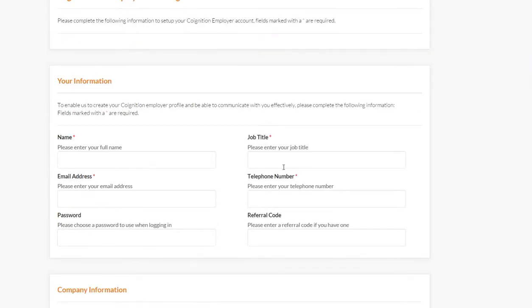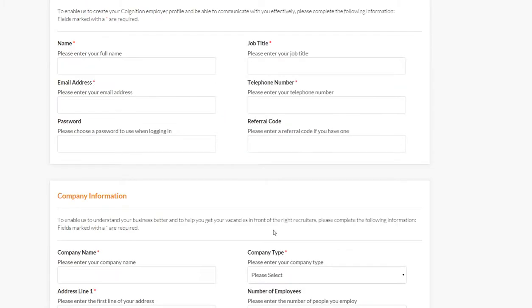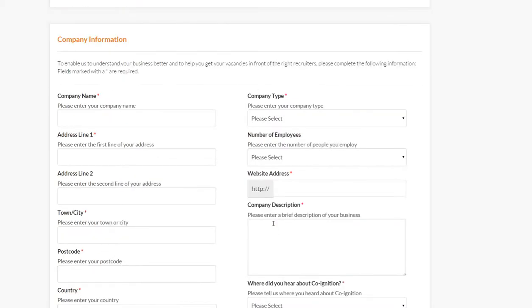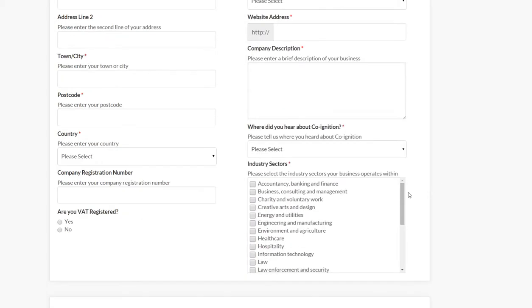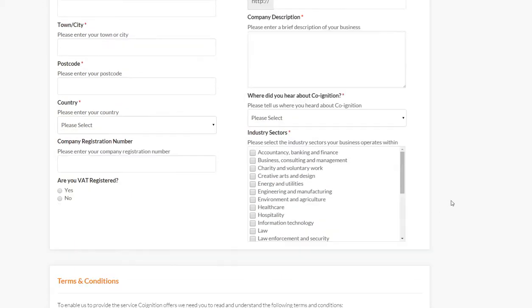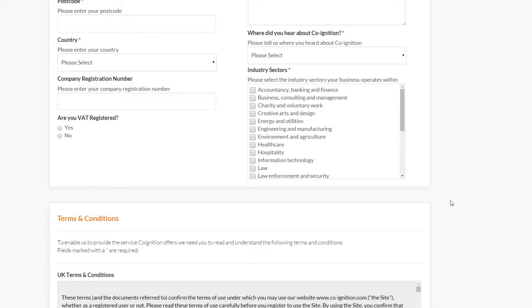So here we'll put our name in, email address, we'll choose a password, and we put a referral code in which gives us access to other discounts, things like App Store and things like that, which I'll show you in other videos. Company information, really important that you spend a bit of time filling this out, because this allows the platform to marry you up to recruiters who may specialise in your industry. So you can click which industries you specialise in, as it could be multiple, and this will give us a really good idea of who you should be working with and talking to find you better candidates.